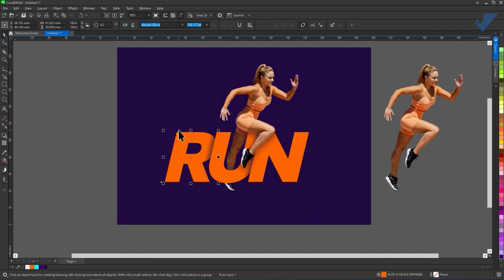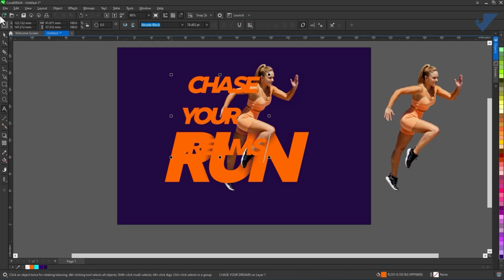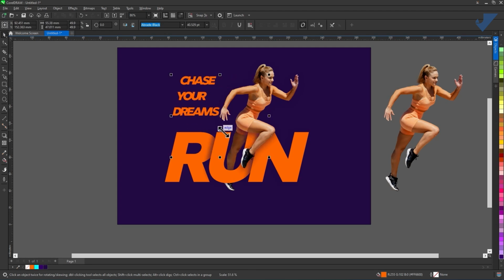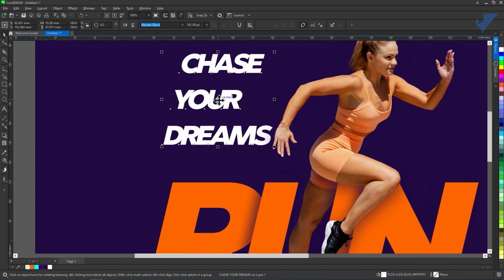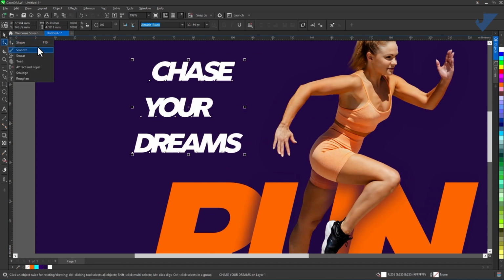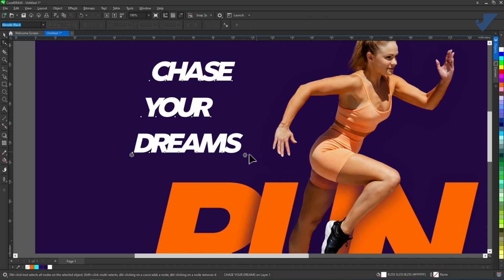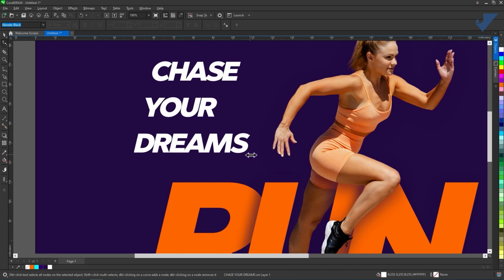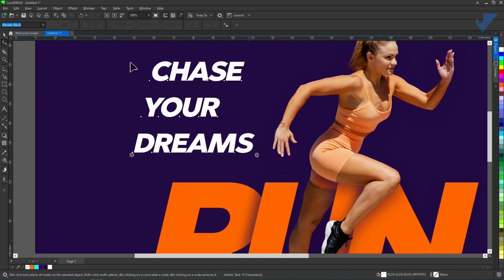Select the letter R and press plus on the keyboard to duplicate it. I'm going to move it up there and reduce the size, and then type some tagline. It needs to be reduced further. I will select the white color of the letters, and then use the Shape tool to make a little more space between the letters. Click in the lower right corner and drag a little bit, and I think this is just fine.